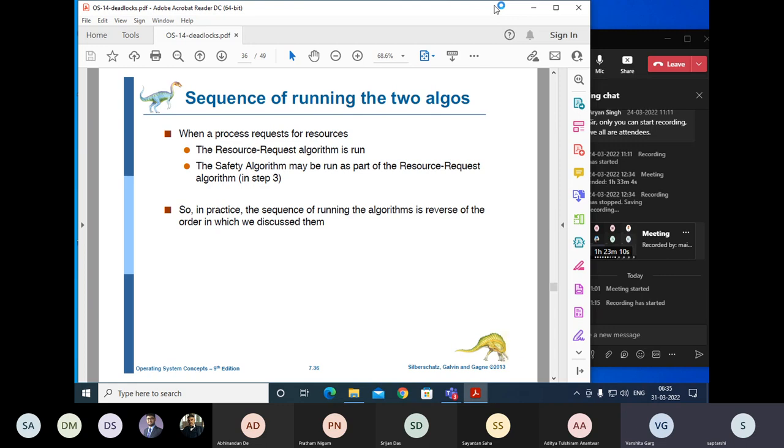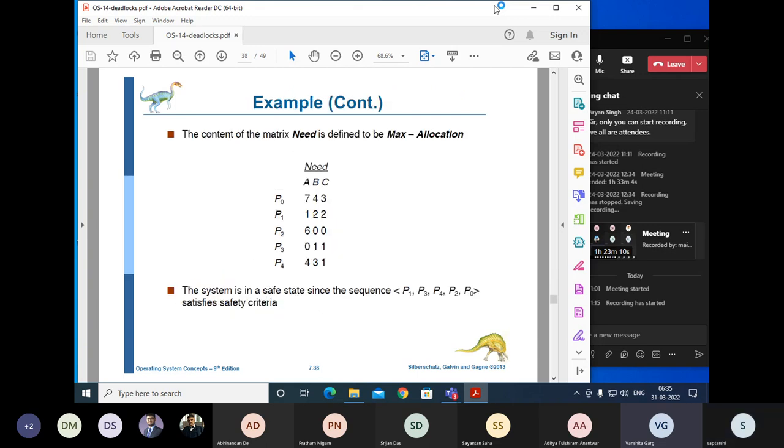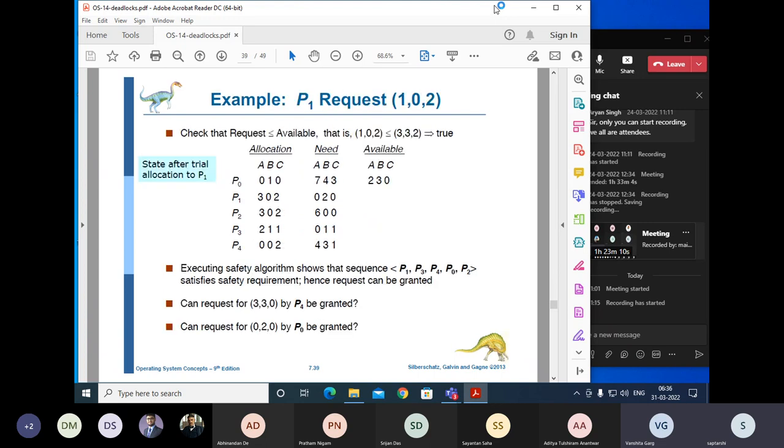Just in case, there is a detailed example given. I'm not going into this, but if you have understood the algorithm, just go through this. The slides are already uploaded. Just go through this example. These things would become clear. So yeah, this is quite a detailed algorithm, a detailed example.